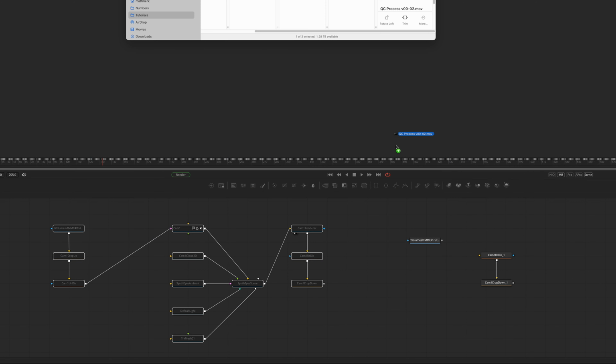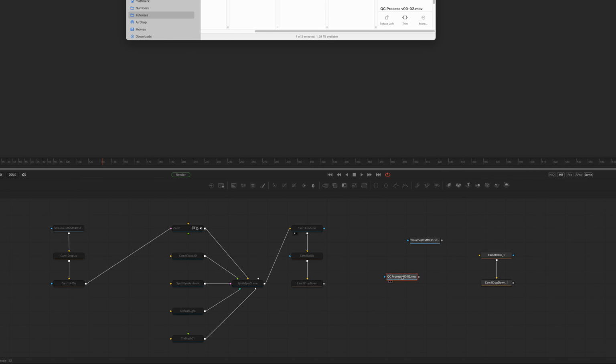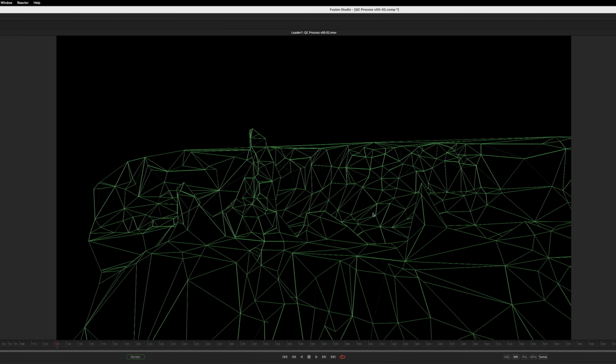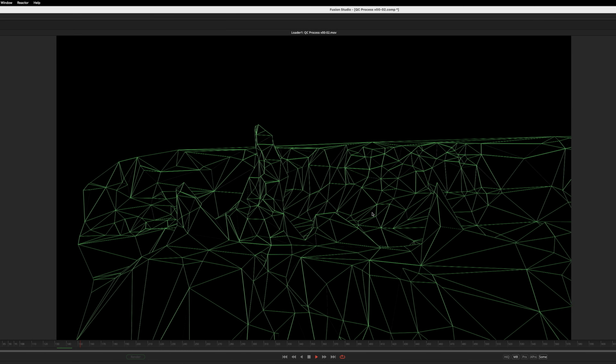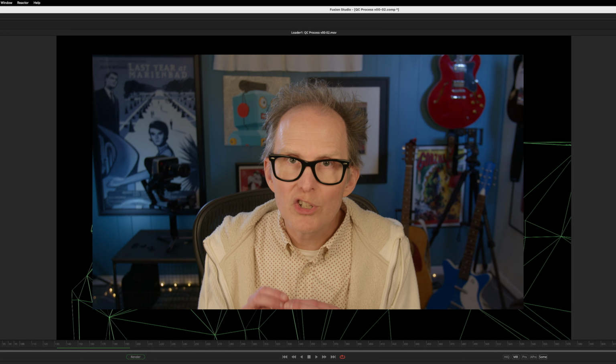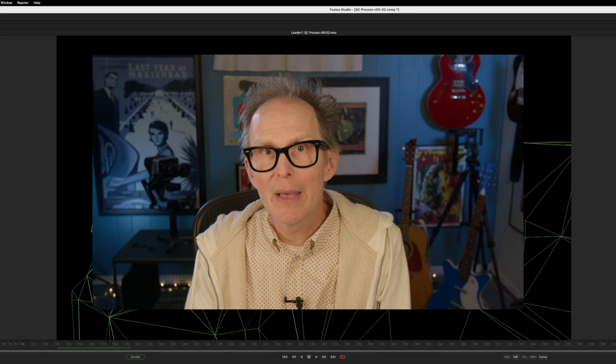So let's drag it from our files right into Fusion, and let's send it to viewer 1. And now we're going to play for a bit. Good. And let's check that the resolution of our wireframe is the same as the undistort node. Checking these details is all just part of the QC process. We just want to double check everything.